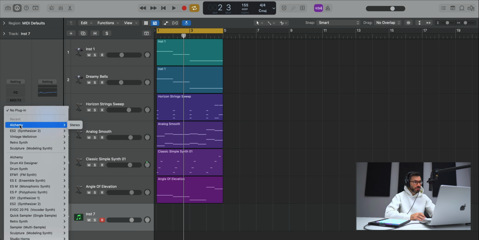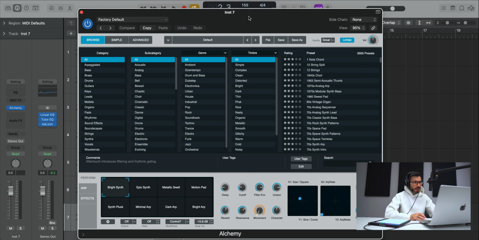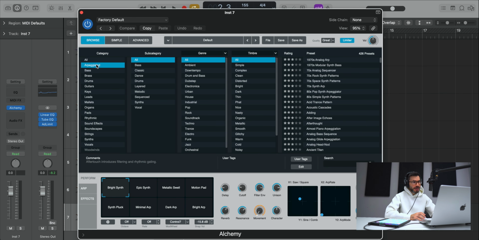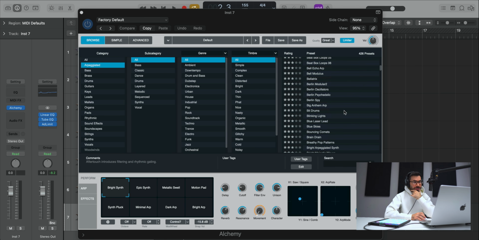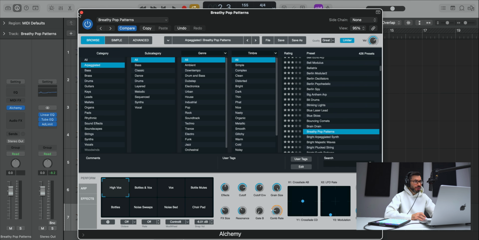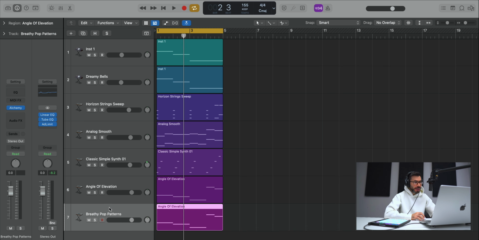All right, we're gonna go ahead and layer this ARP with another ARP sound just to make it a little bit brighter, a little bit more in your face. Create another soft instrument track. We'll once again bring in Logic's Alchemy. And I'm going to go back to the arpeggiated category here. And this time we're going to bring in a preset called Breathy Pop Patterns right over here. And we're going to copy down the same pattern. Let's just layer the two here. Solo this out actually first.